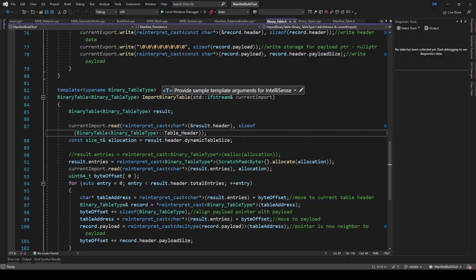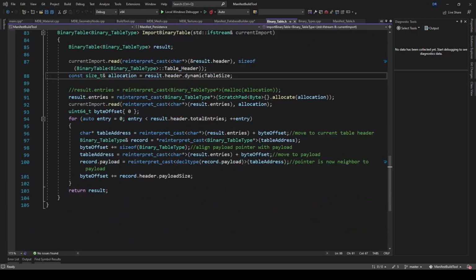After this, the payload size is read from the header, and the table entries allocate enough memory to store each binary entry. After the memory is allocated, the table entries are read and a loop begins over every table entry to align the payload pointer to the payload itself. This technically does create undefined behavior when there are no payloads, but objects with no payloads should never have a payload access, so use with caution. Once the loop is complete, the binary database is returned for use.